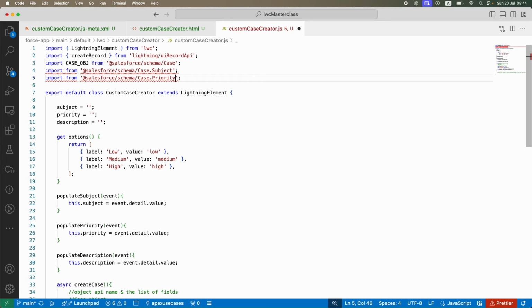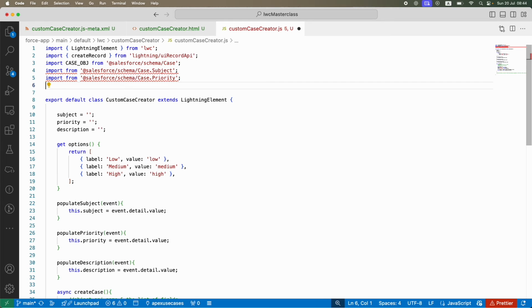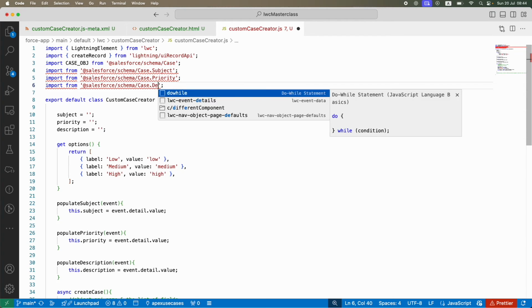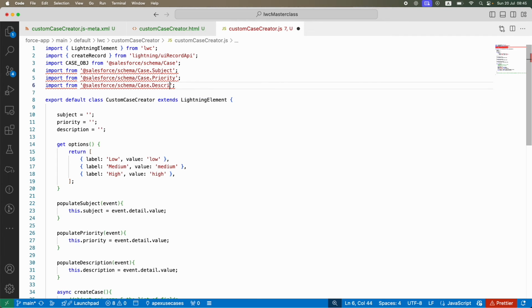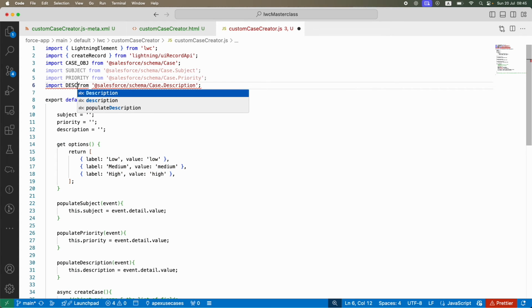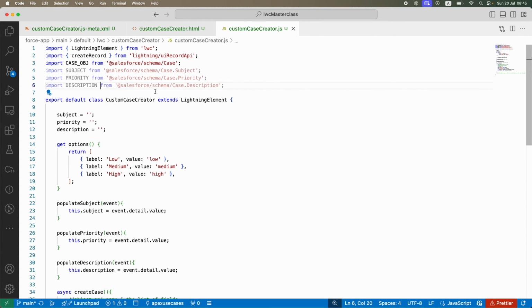So if these are fields in the case object, it will import the entire metadata from the schema. It will import the metadata information as in the API name and the value and the label, whatever. Okay, and this is going to be description. Again, I need to give them a name, so I'll say subject, I'll say priority, and I'll say description. So I have these three things, but they're not being used. I want to go ahead and start using them.